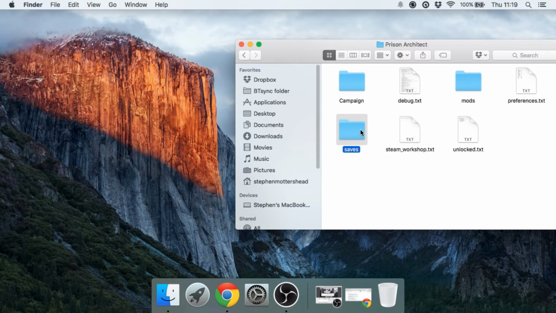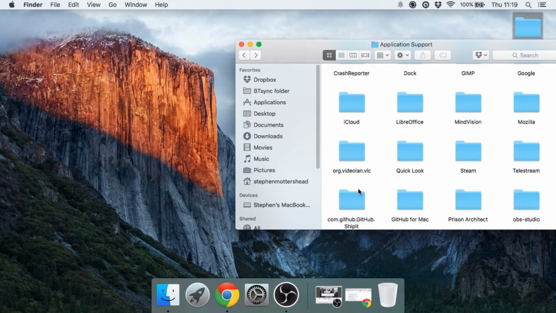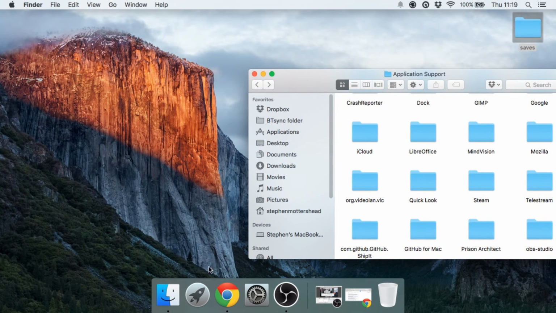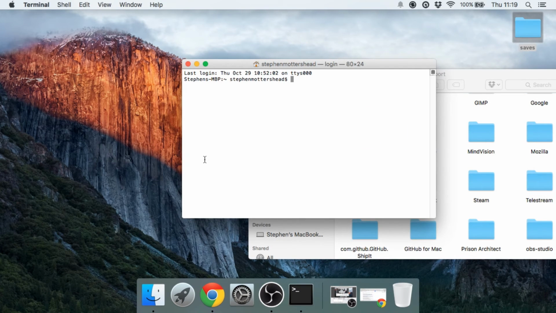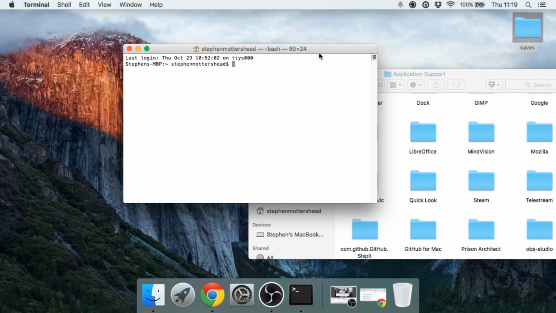So let's get started. Just move this over, and when it's been moved over, you want to hit back so you can still see the Prison Architect folder. Now when you've done that, you want to open up the terminal. I'm going to open up Spotlight, type in terminal, press enter, and you want to cd into this folder. You can just drag this right into the terminal and press enter, and that takes you straight to that folder.